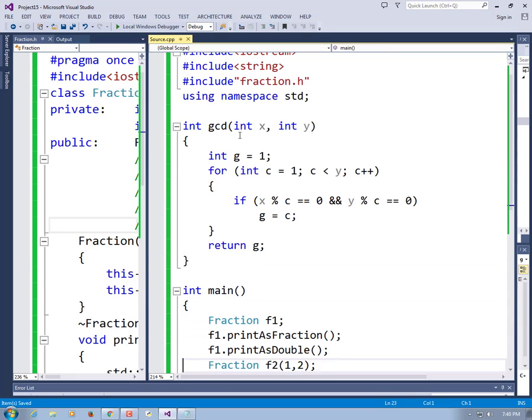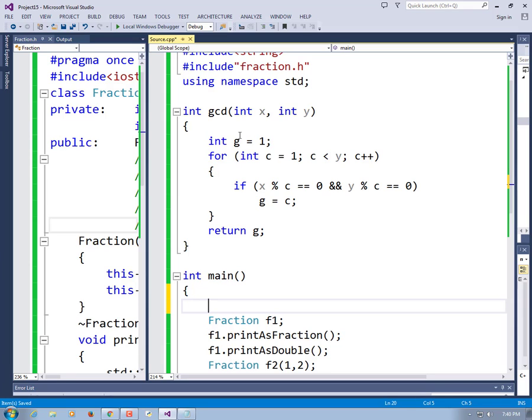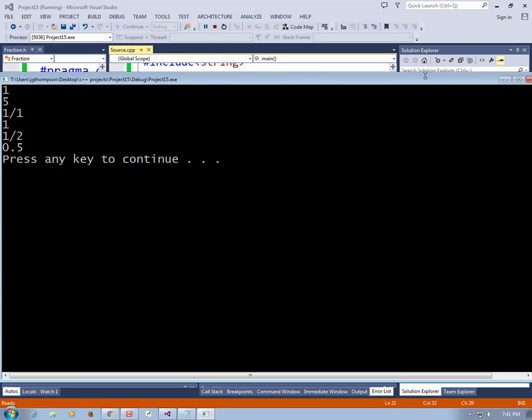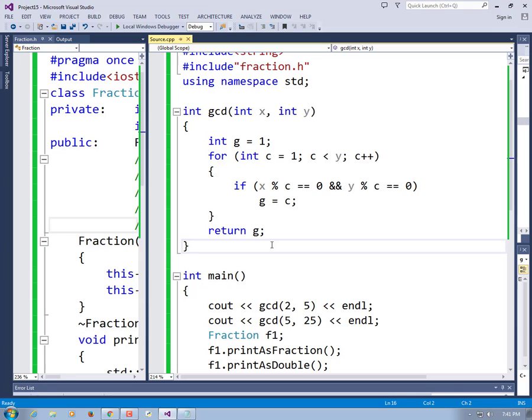Let's see if that works. Let's print out a couple of greatest common denominators. Cout the GCD of 2 and 5. What is the greatest common denominator of 2 and 5? They have no shared number, so it's just 1. Can't do anything with it. How about the greatest common denominator of 5 and 25? That ought to be 5. So I'm hoping it'll print 1 and 5. Yep, it did. So our greatest common denominator code is working. It could probably be improved. It certainly does not work for negative numbers.